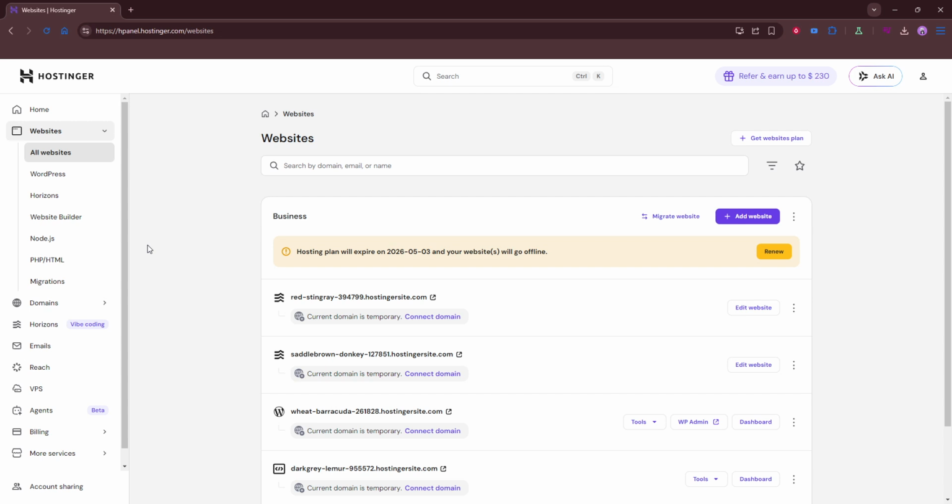Finally, make future access easier by bookmarking the login page in your browser. That way, you can jump straight to it next time without searching. Most browsers let you click the star icon in the address bar to save the page in your bookmarks.